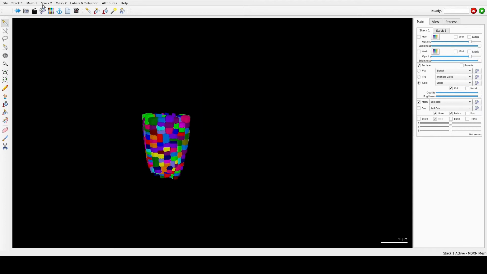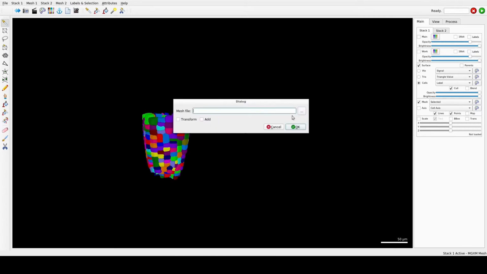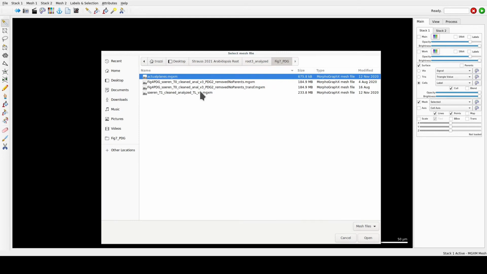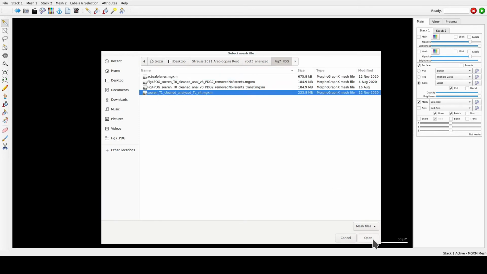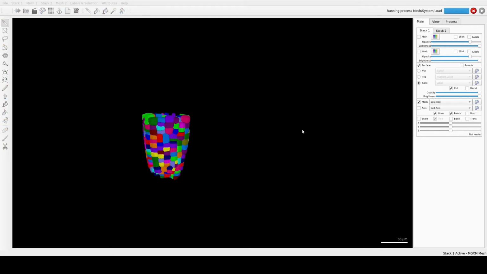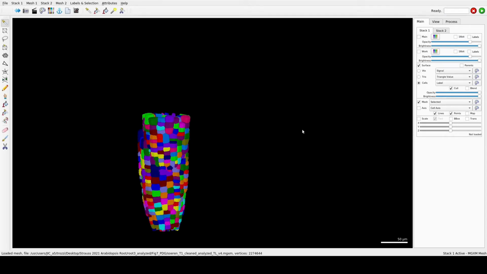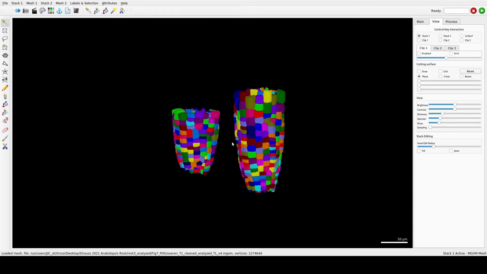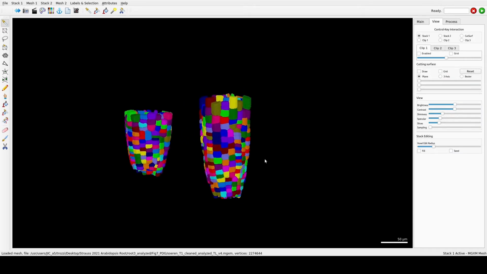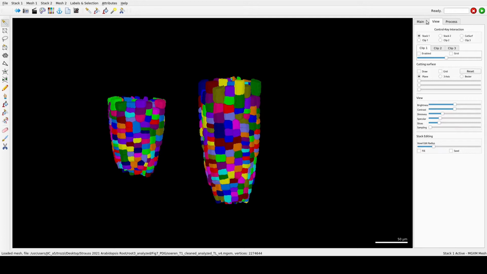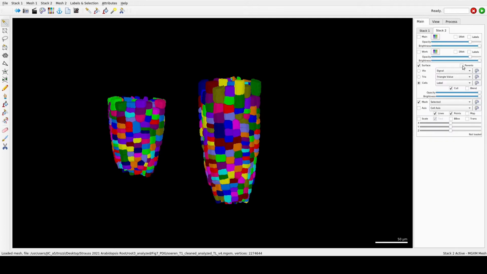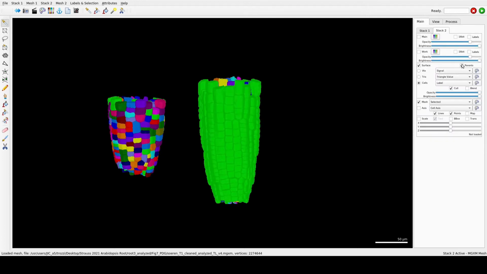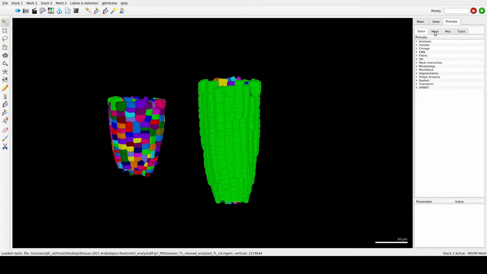Okay, and after that you can open the second mesh, T1. And you can move them apart a bit. Okay, so now we can select parents here, and we need to reset the parents.